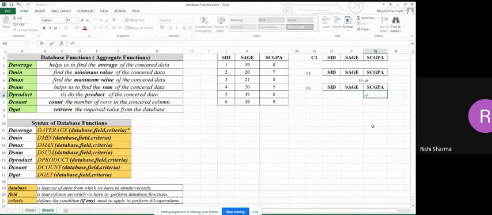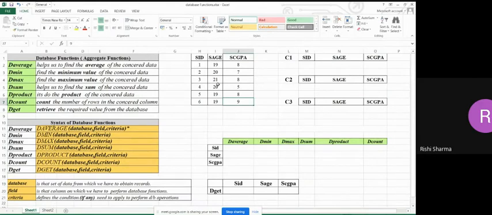Okay, so we'll do this now. So let's start, guys. This is the table that we have chosen as a database. This is the table that I am having. All right, guys, and these are the criteria that I'm using.